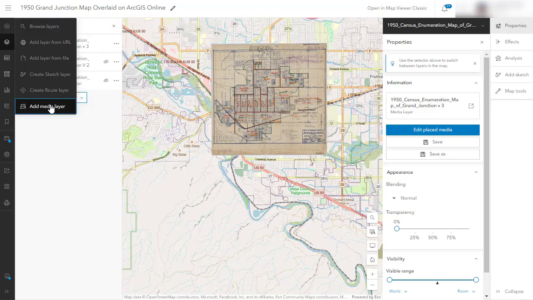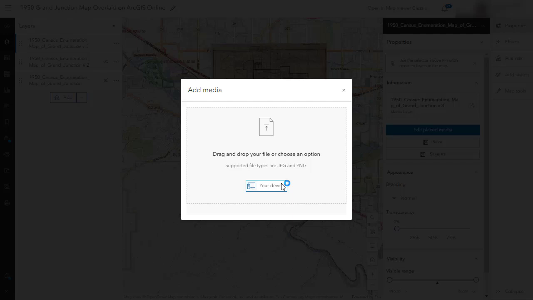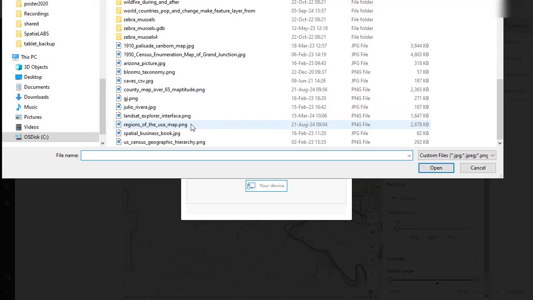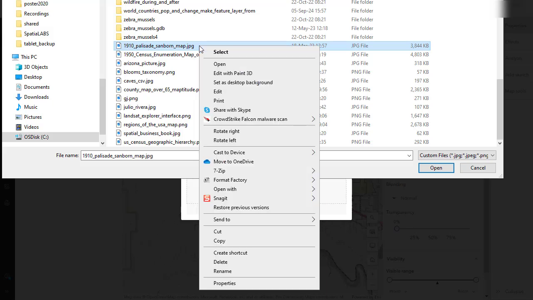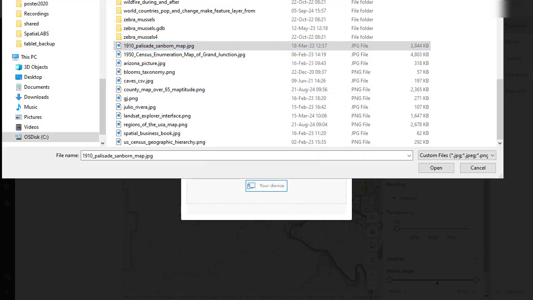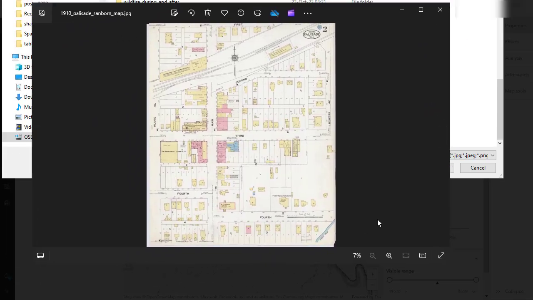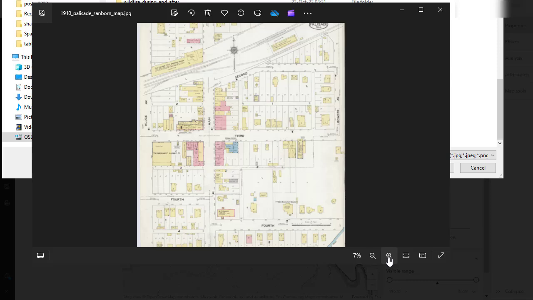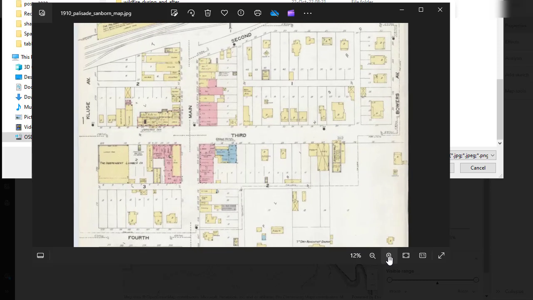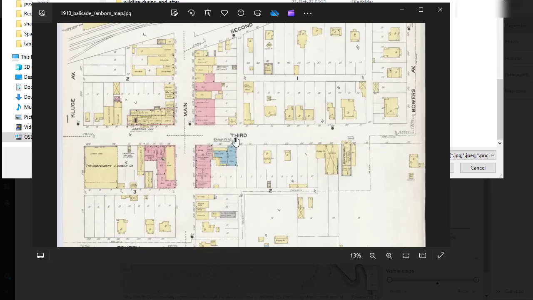Now, let's go ahead and add a media layer again. This time, I'm going to, again, get it from my own device. And this is the 1910 map now, going back even farther in history, over 100 years ago. It's one of those high-resolution Sanborn maps showing buildings and streets and parcels. Oh, these are fascinating, wonderful maps.